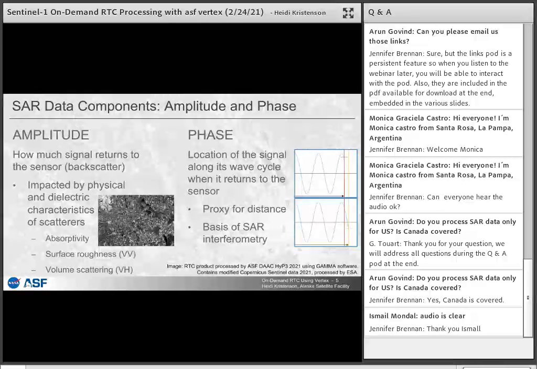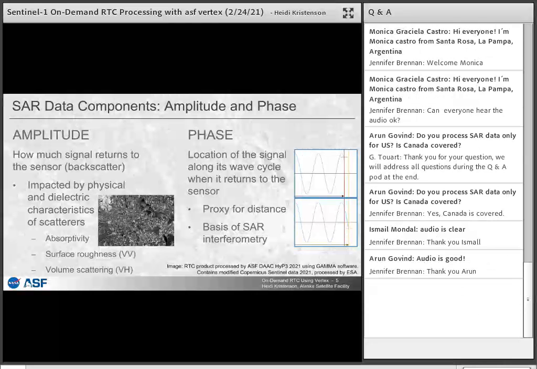Whereas something that is more absorptive absorbs more of that signal, so there's less potential to be returned to the sensor to be measured. However, the physical characteristics also come into play. Let's consider a freshwater lake. On a calm day, a lake surface will be very smooth, and water has very high dielectric properties. So if the signal is coming in at an oblique angle and hits that nice smooth surface, it will be reflected off very effectively, but the signal travels off in the opposite direction from where it came from.